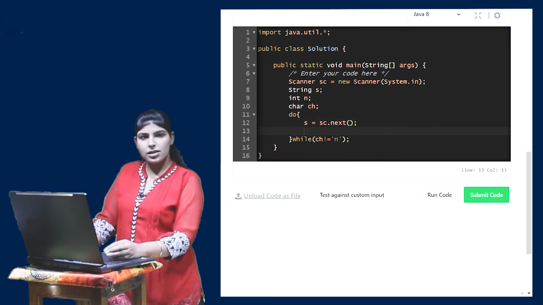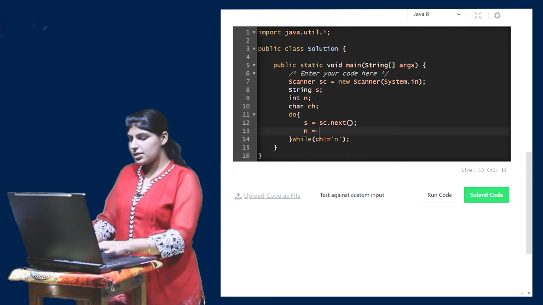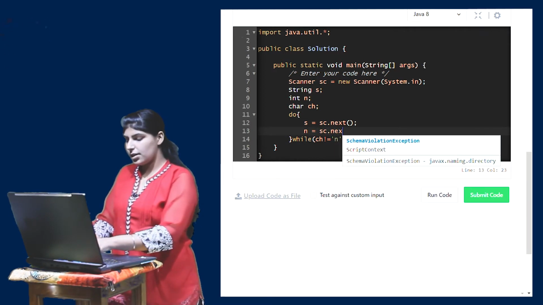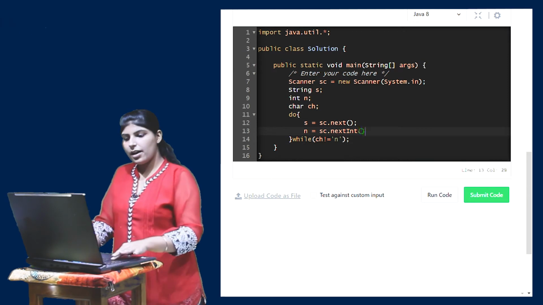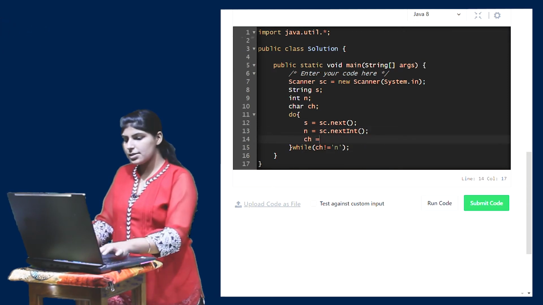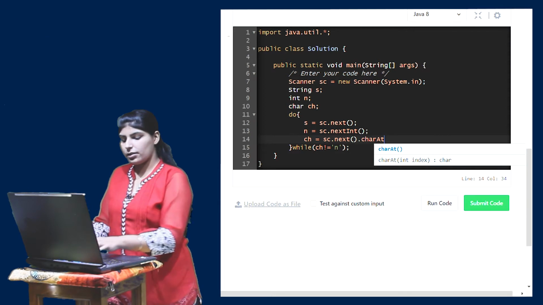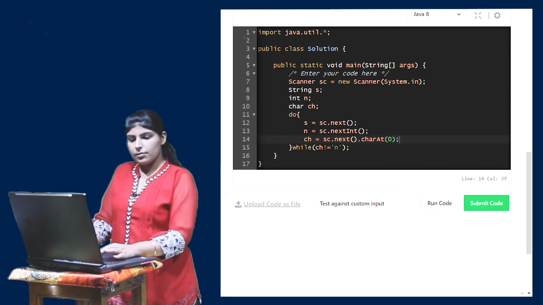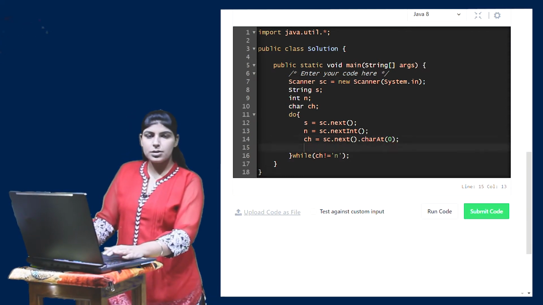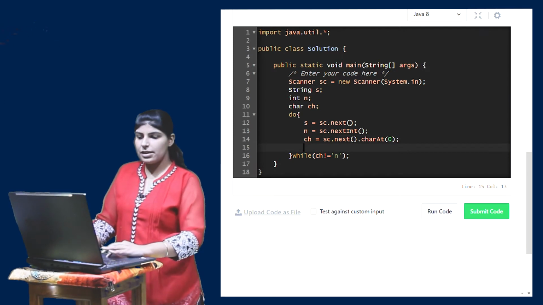Next I have an integer input. I'll take it as sc.nextInt. Next I have a character input. I'll take it as character equal to sc.next. This gives me the string, and then I'll extract the 0th character from it. So we have taken all the three inputs. Now we'll calculate the savings.